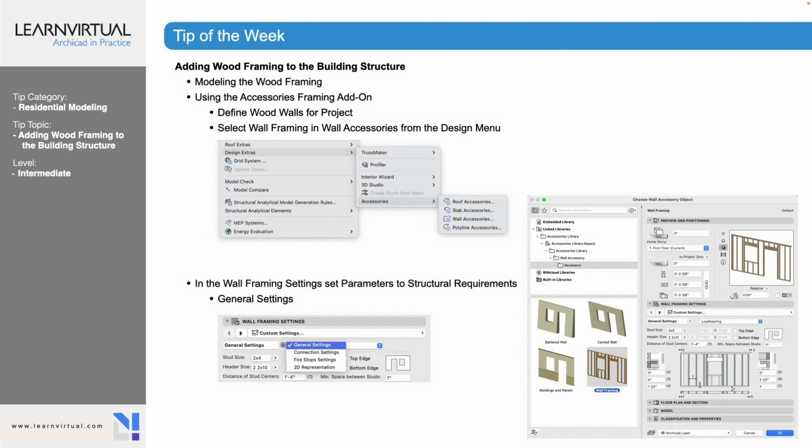Once you've done that, then you select the wall framing option there, and then you'll see in the bottom right of that, there's wall framing settings. That's where you're going to define for each of the different settings: general settings, connection settings, fire stop settings, and the 2D representation. So if we look at general settings, for example, then we can define things like what is the stud size, the top edge or the bottom edge, what's the header size, the distance of stud centers, and other options within here as well.